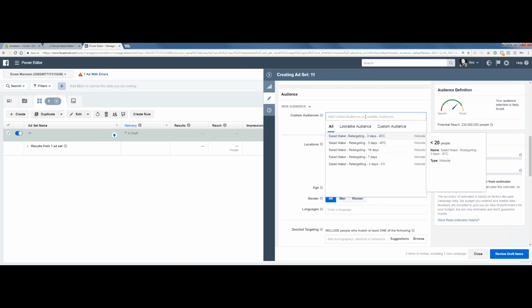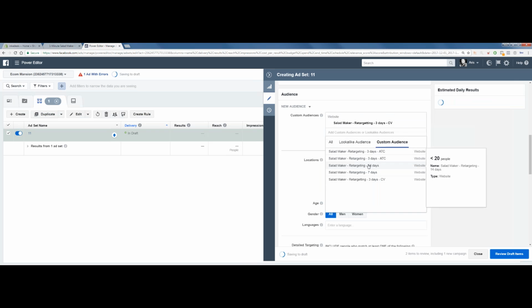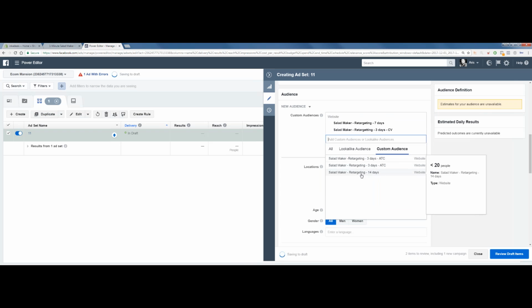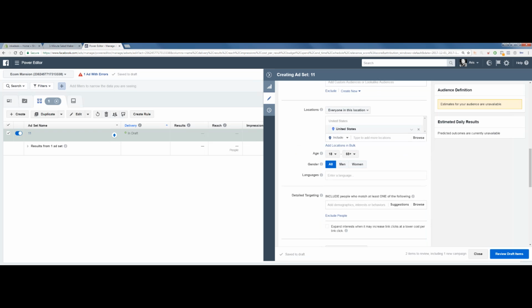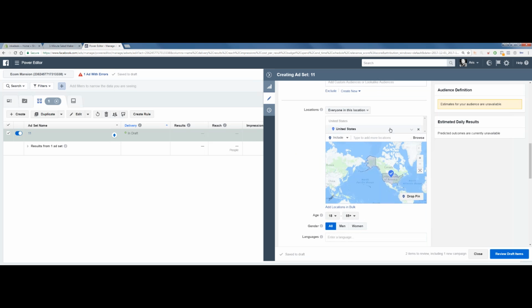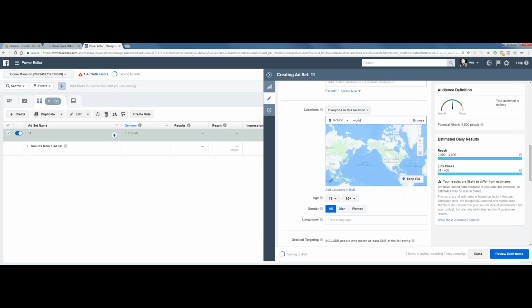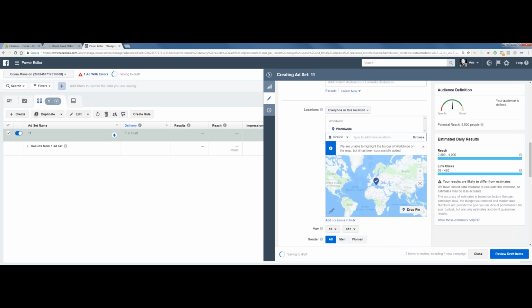Custom audiences, we click here, we go to custom audiences, you could see it right here. And we are going to put the 3 days retargeting that we built. We're also going to put 7 days. We're also going to put the 14 days. We're going to put them all. We want to target worldwide. If you're targeting worldwide, you want to be targeting every single person that saw your page. If you're targeting US, then just leave it US.